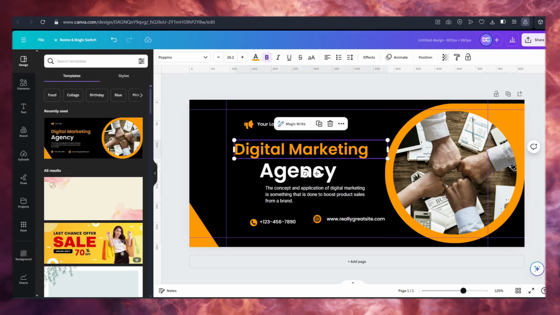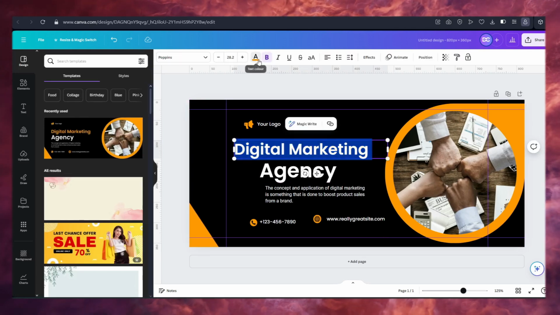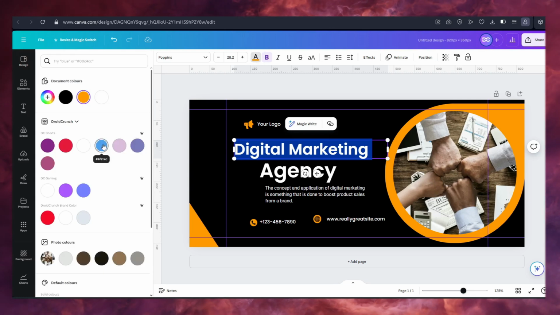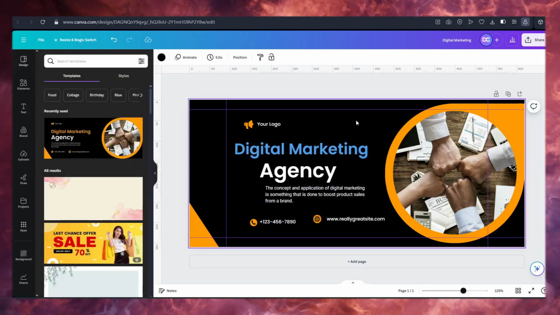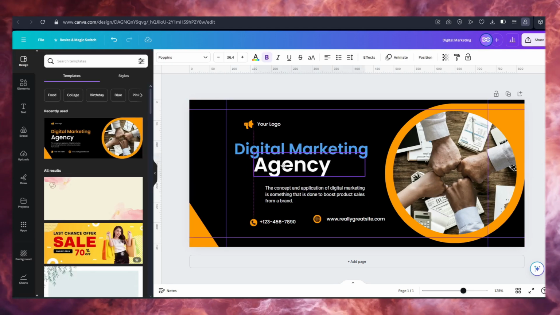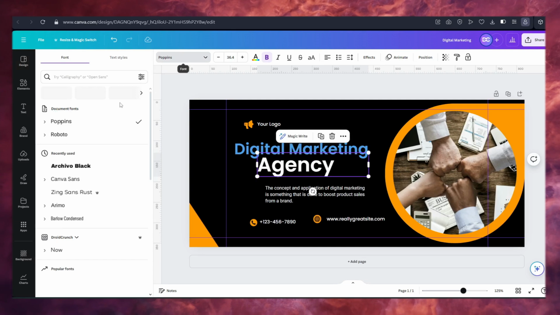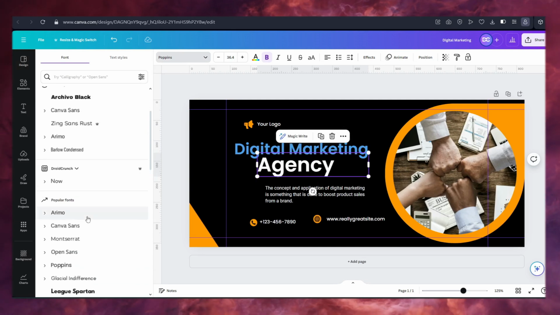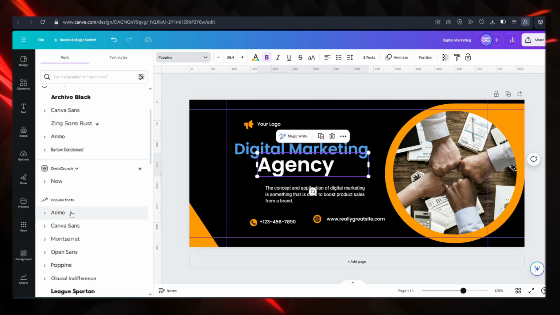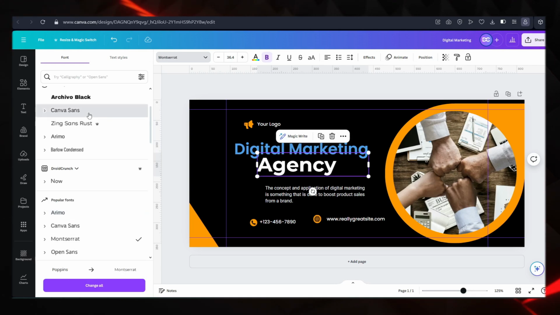Digital marketing. Suppose I am not liking the color of this digital marketing text, I'll simply switch to another color. It's blue, digital marketing, and this agency. I can change the font of agency or any text written here from here. As you can see, I am changing it to Canva Sans, for example. I am just leaving it at that.